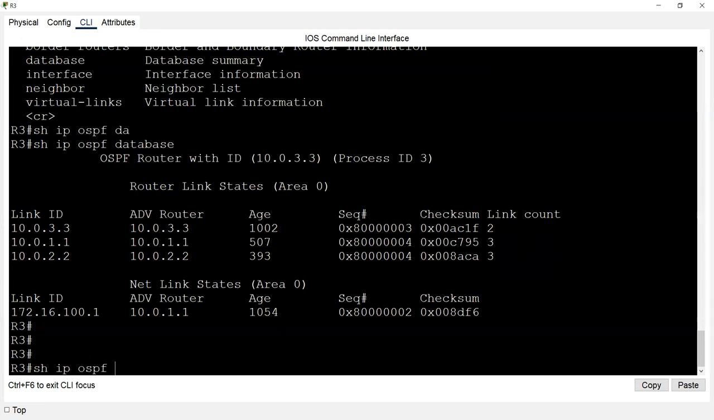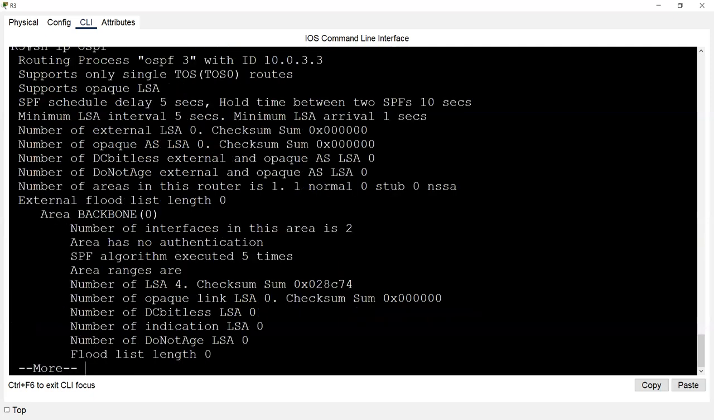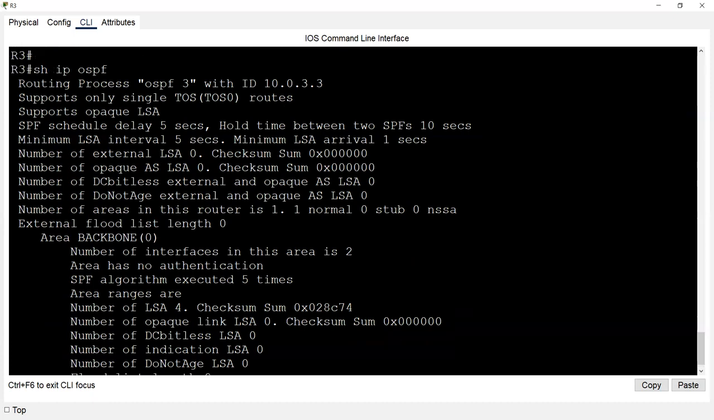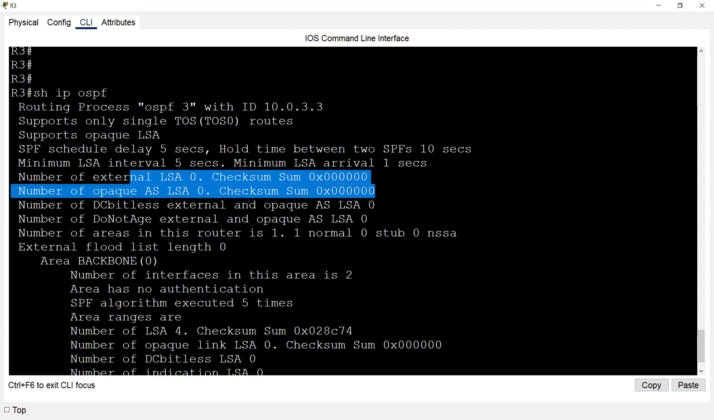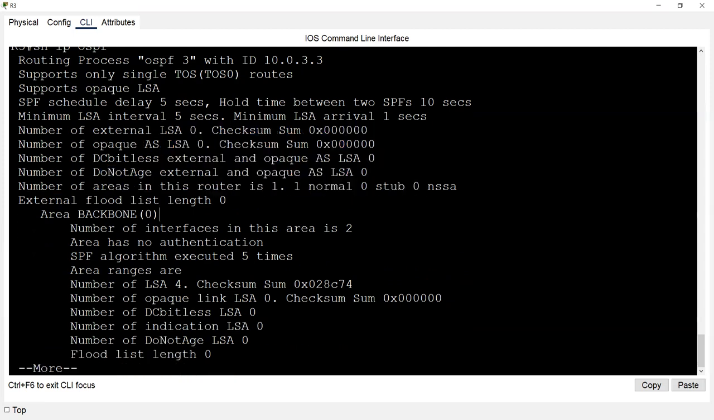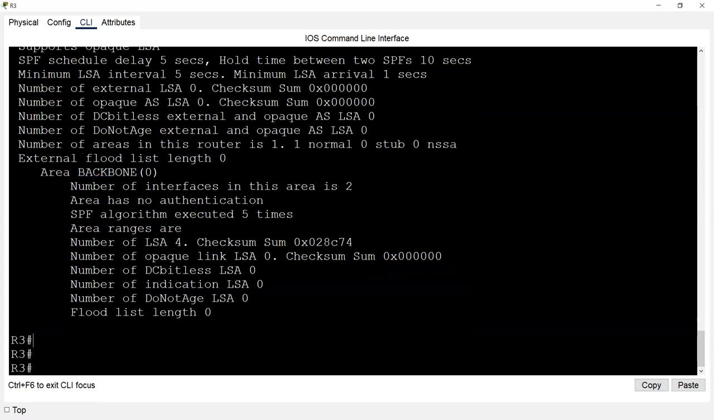And only do this, then you will find lots of things. So, IP OSPF. Then you will find lots of things. Routing process is OSPF 3. Support this thing, support LSA. Lots of things is here: AS number, AS LSA, backbone, number of interfaces, how many interfaces you are running. So we have lots of things here.